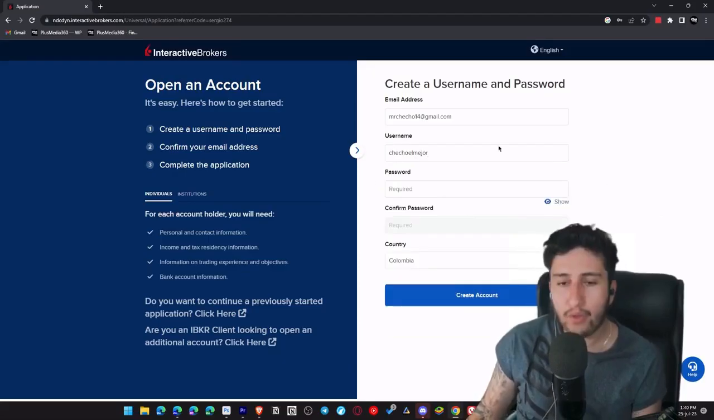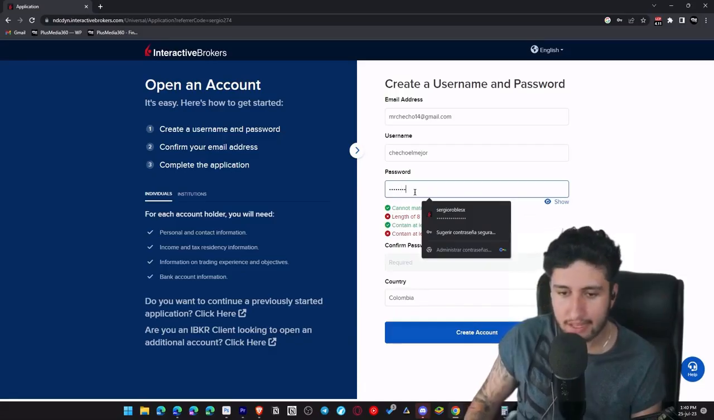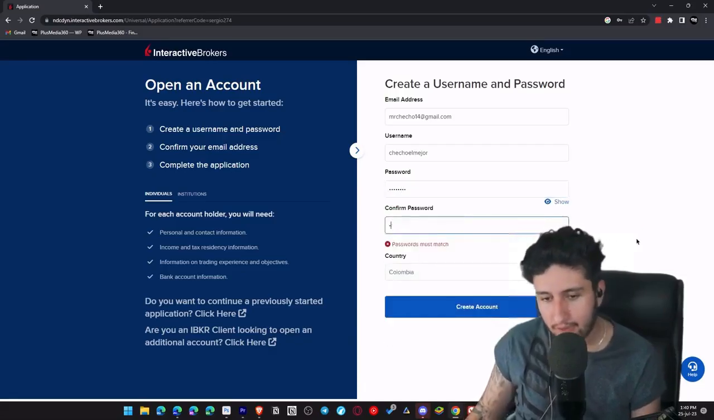Let's see if it's available. Who knows, someone might have taken it. Then for password, we have to choose any password we want. It just needs to have these items from here. So I'll put a password here, and it tells me it's completely fine. Then I repeat it, and that's it.